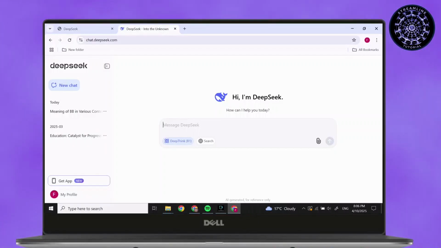This is how to fix the "server is busy, please try again later" error in DeepSeek.